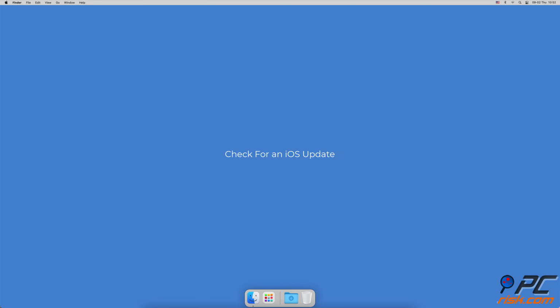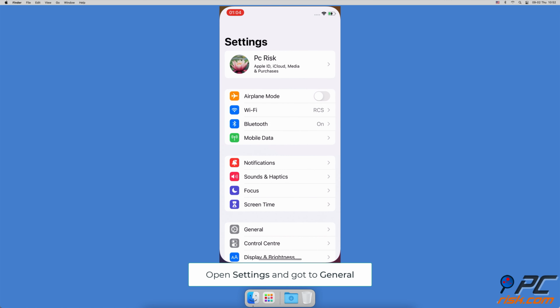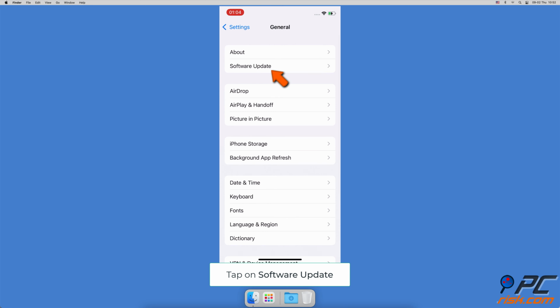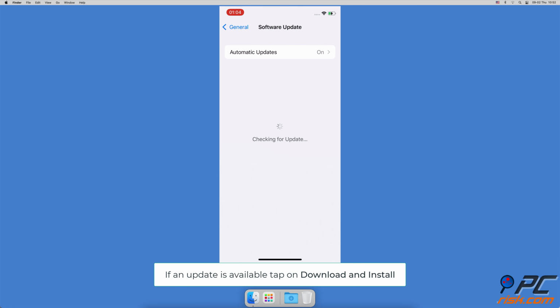Check for an iOS update. Open the Settings app and go to General Settings. Tap on Software Update, then wait while the device searches for an available update. If an update is available, tap on Download and Install. Wait while the update process finishes and your iPhone restarts. Then, check the camera app.